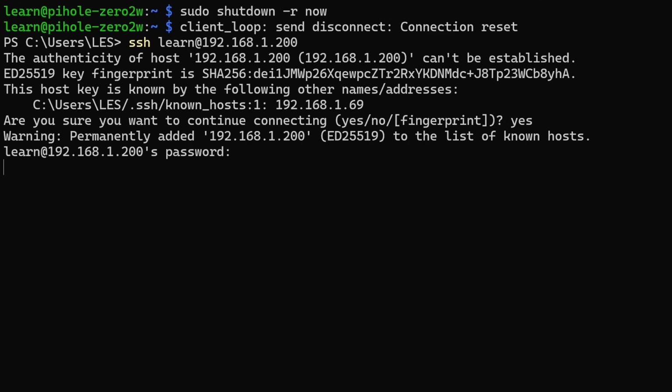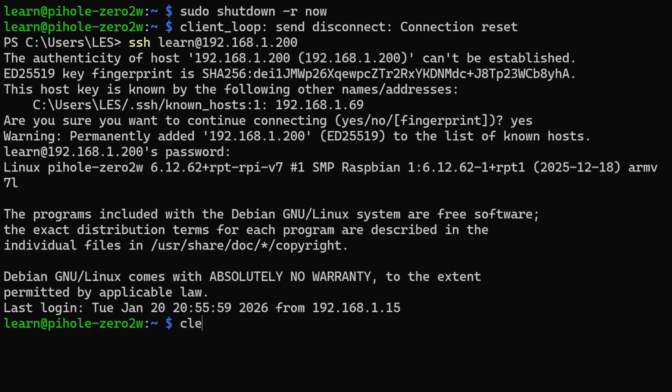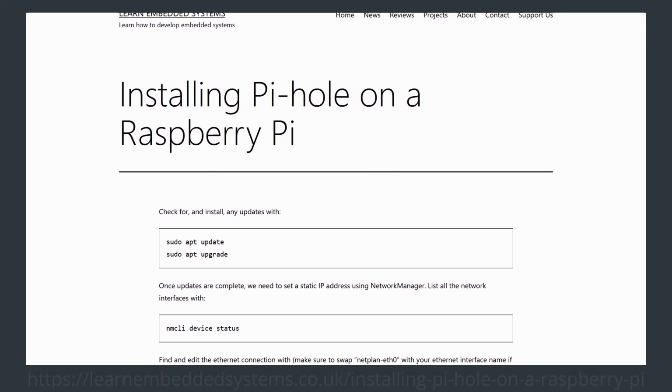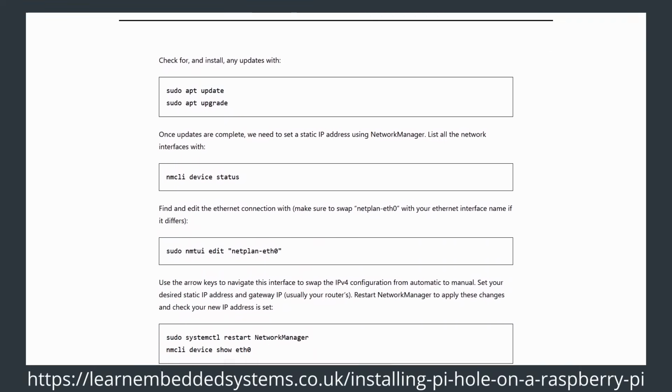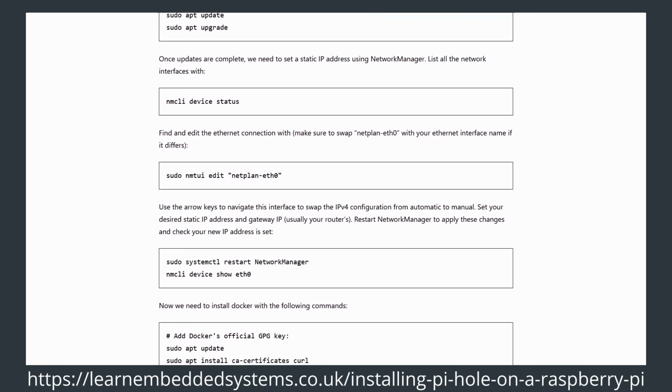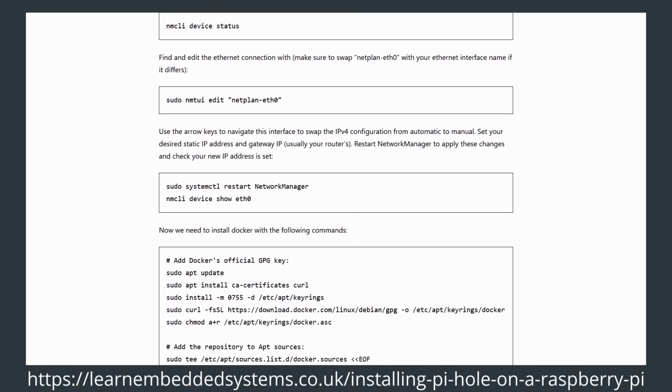Now let's install PiHole. We are going to run PiHole using Docker, specifically Docker Compose. We are going to copy and paste commands from the Docker installation instructions for Debian Linux into our terminal. Again, check out my website post for all of these links.